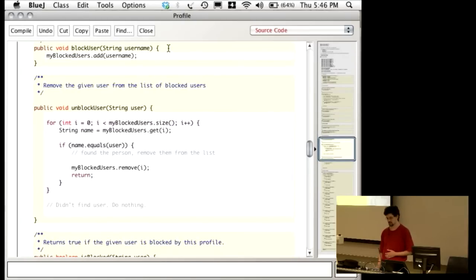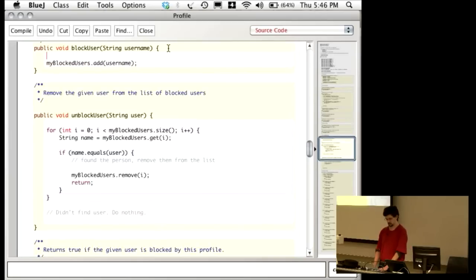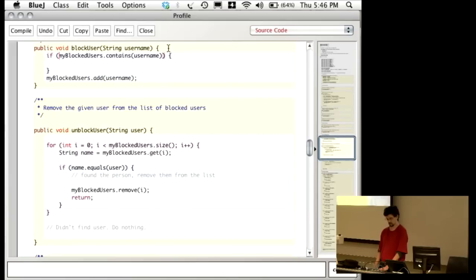And so the correct thing to do would be to have something here which says, if my blocked users dot contains username. Actually, we want to say, if my blocked users does not contain username. We haven't really covered Boolean expressions, but by putting an exclamation mark there, we're saying not.